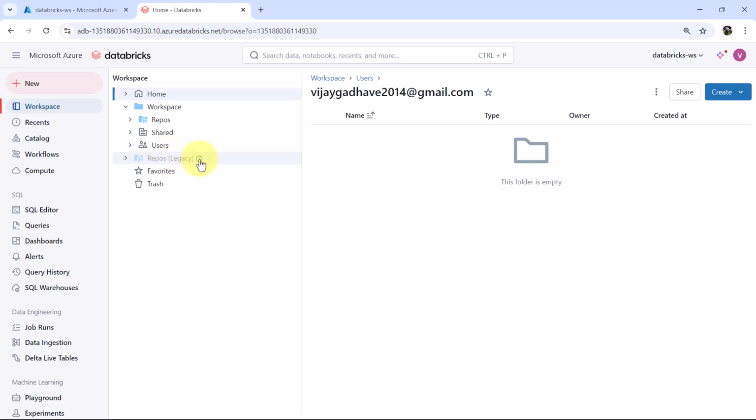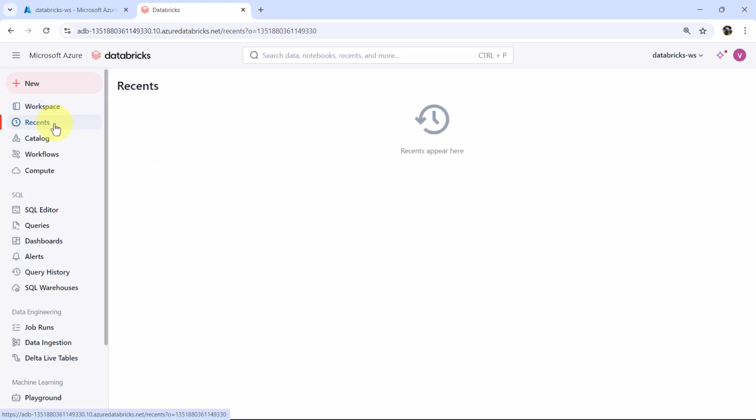Let us understand repos. This is moved under the workspace. We can now create Git folders in any workspace folder. So repos for the Git folder. So this is all about the workspace. Then the recents. Here we can see all the recent files.